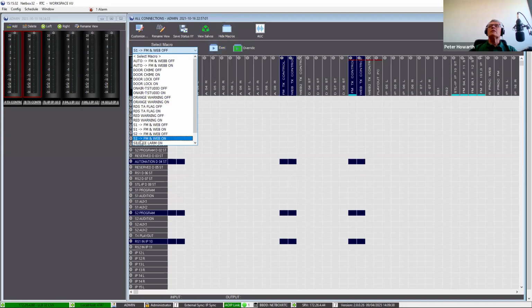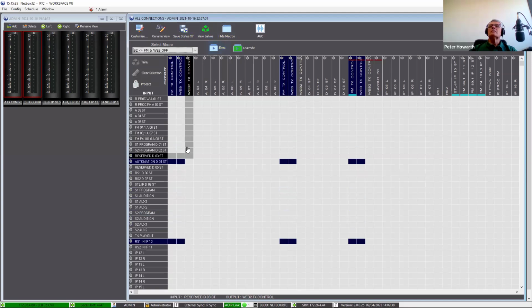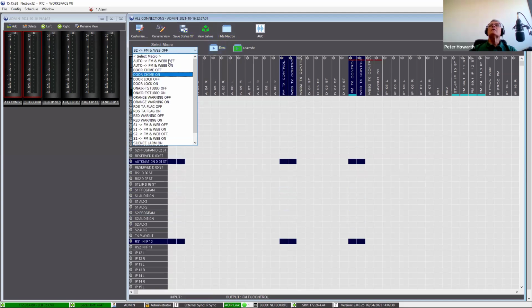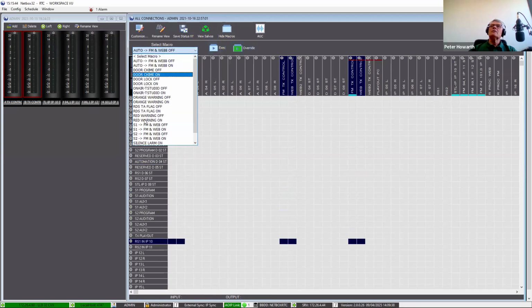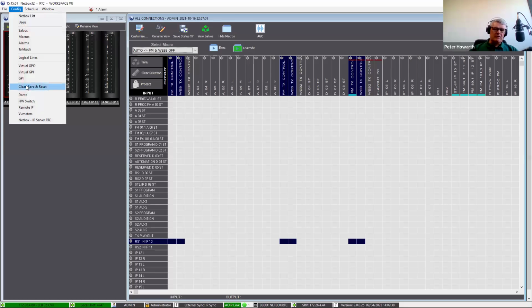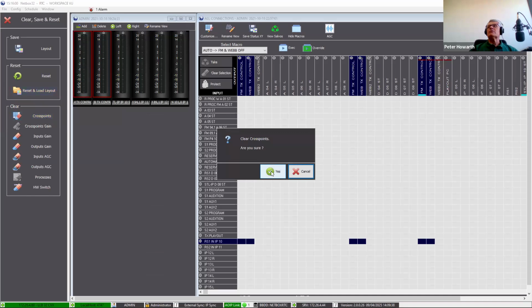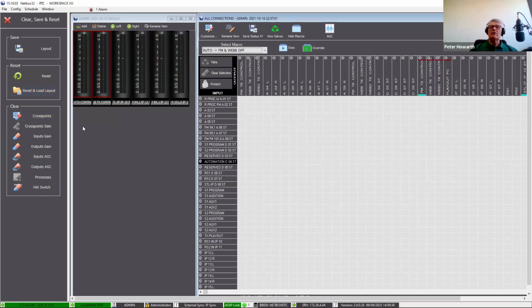So for example, the automation, I can also remove that, and so it's easy to do this. There's also a possibility, for example, if you panic, you can go in, and you have the privilege, of course, because this is also a user, it has user privileges. But for example, you can go in and clear all the cross points if you have the privileges. If I don't have the privileges, I won't be able to get into this, of course. And here, I can clear all the input gains, output gains.